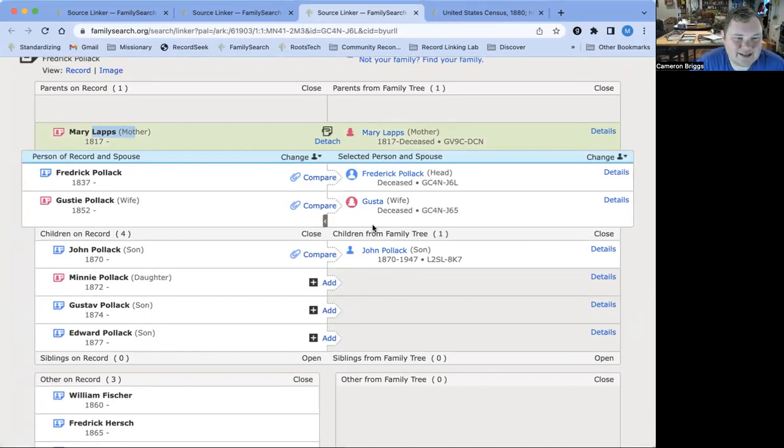So I'm going to go ahead and attach the rest of these over. And yes, so that's three different examples of looking at how to add a missing mother and some things to consider as you're doing so.